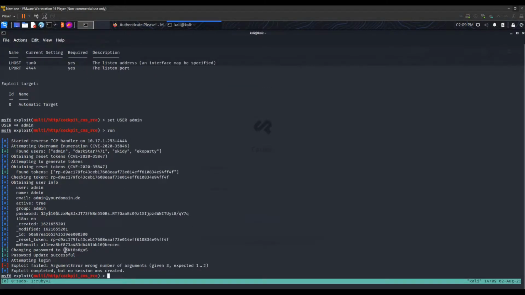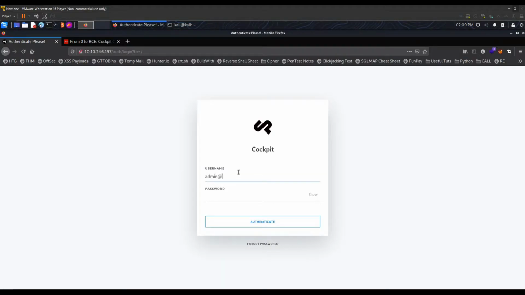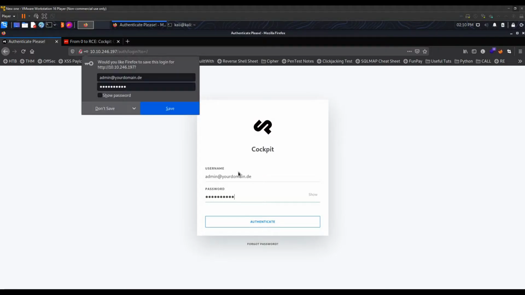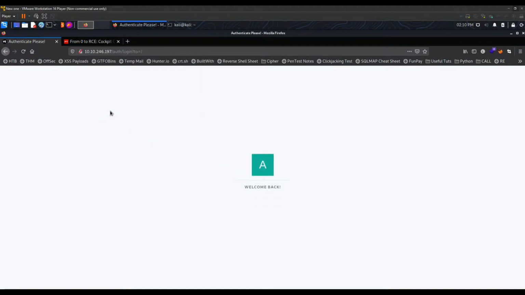and it says changing password to this, and the password change was successful, and also we have the email, so we can log in with admin@yourdomain.de, and the password is this. Alright, we are logged in.